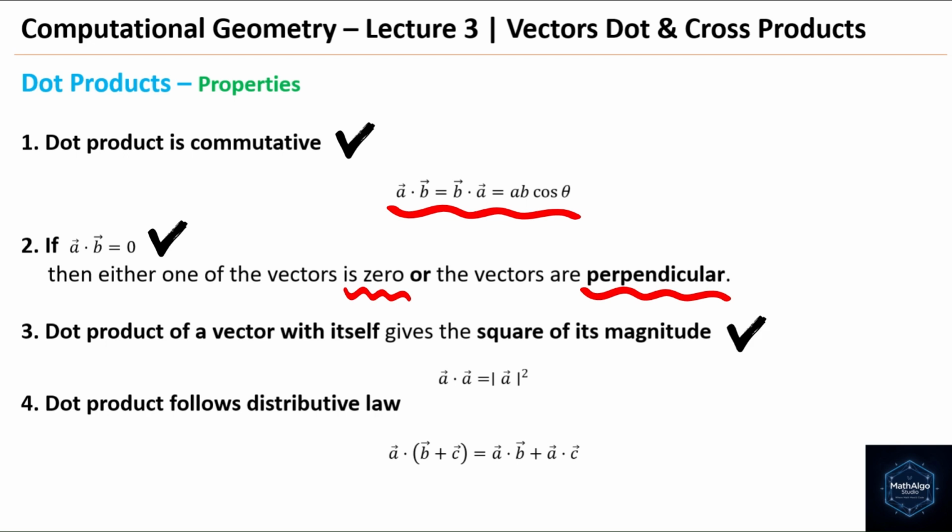Third, when we take the dot product of a vector with itself, we get the square of the magnitude of that vector. So, A dot A is equal to the magnitude of A squared. Finally, the dot product follows the distributive law. That means if vector A is dotted with the sum of two vectors B and C, it is the same as A dot B plus A dot C. These properties make the dot product extremely powerful in geometry, physics, and computational applications.